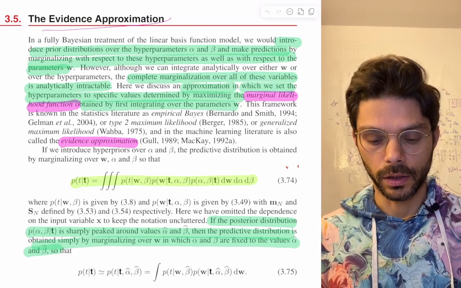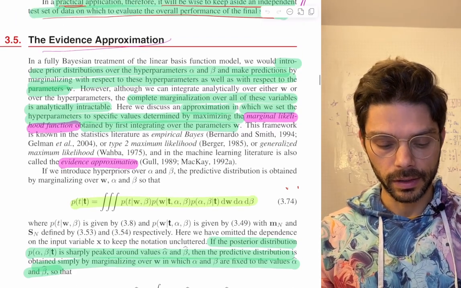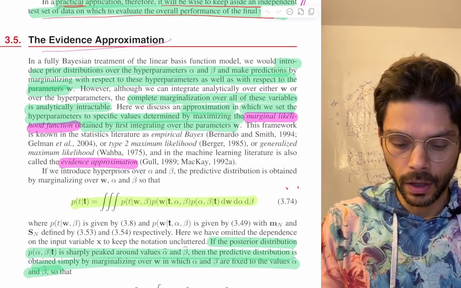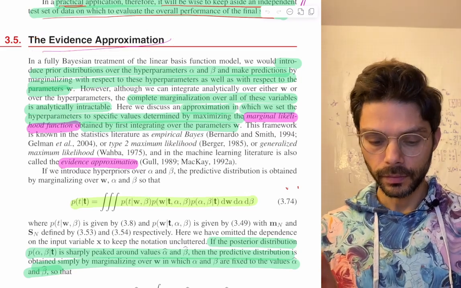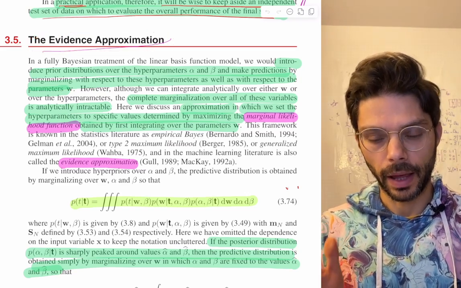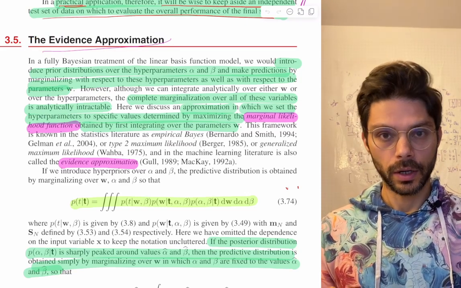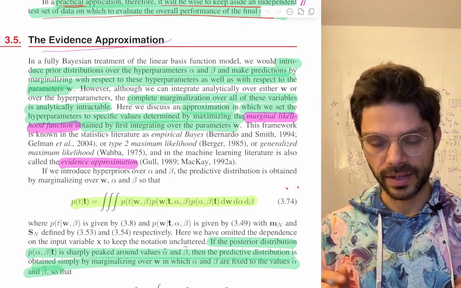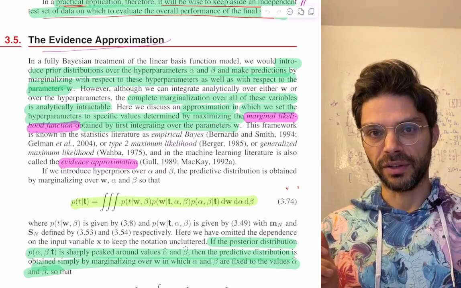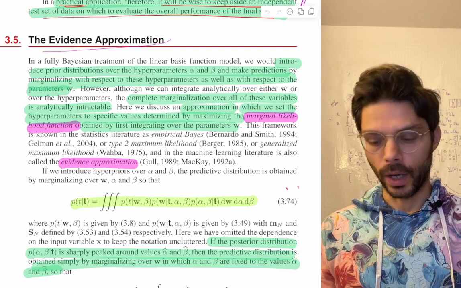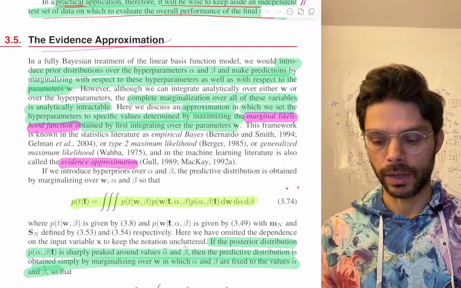Okay, folks, so we are at the very last section of chapter 3 on something called the evidence approximation. Now, this section is coming at the end of the chapter, and I think it's quite an advanced section in lots of ways. So I think you can actually safely skip it if you're, let's say, pressed for time or whatever it is.